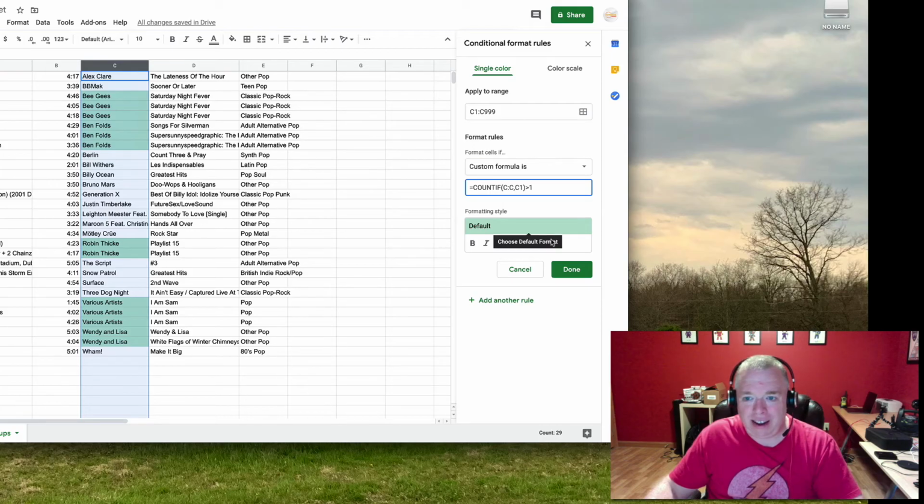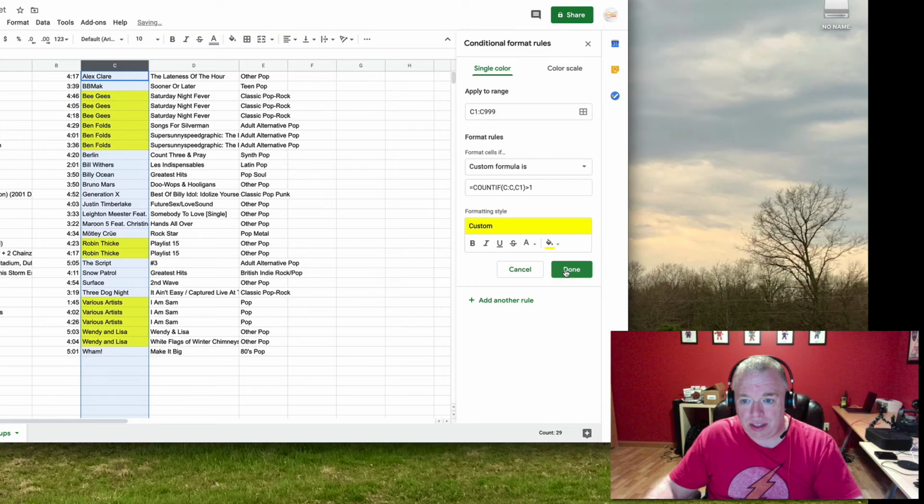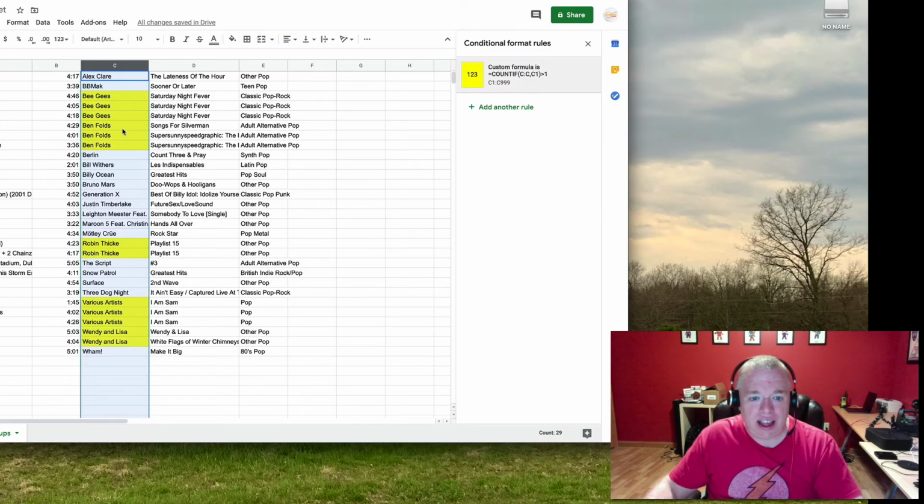And then I don't like green for highlighting, I like yellow, so I'll just make it yellow. Hit Done. And now you can see every cell here that is duplicated is highlighted. So the Bee Gees, Ben Folds, Robin Thicke, Various Artists, and Wendy and Lisa all show up more than once. They all are highlighted. Other ones like Bruno Mars is only in here once, Snow Patrol's only here once, thus it's not highlighted.